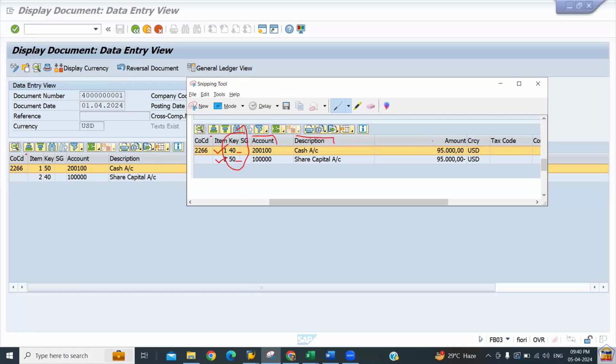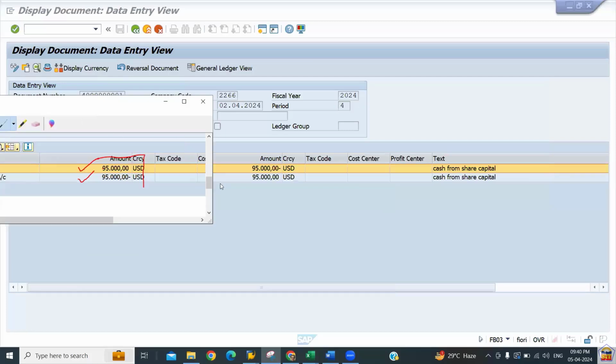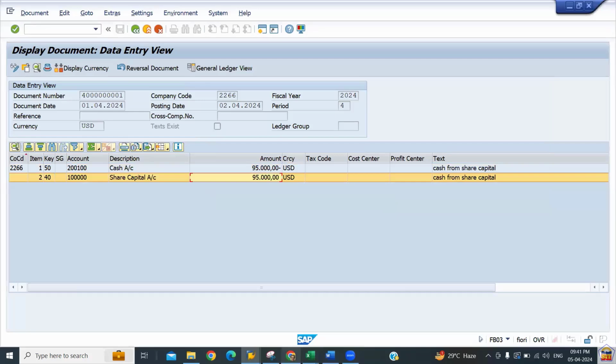So here, this is the actual document. This is the original document. In this, we can see we have the positive amount for the first line item and the negative amount for the second line item. So positive means debit amount and negative means credit amount. Now let's compare with the reversal document. In this reversal document, we have the negative first. For the first line item, we have the negative amount, and for the second line item, we have the positive amount.